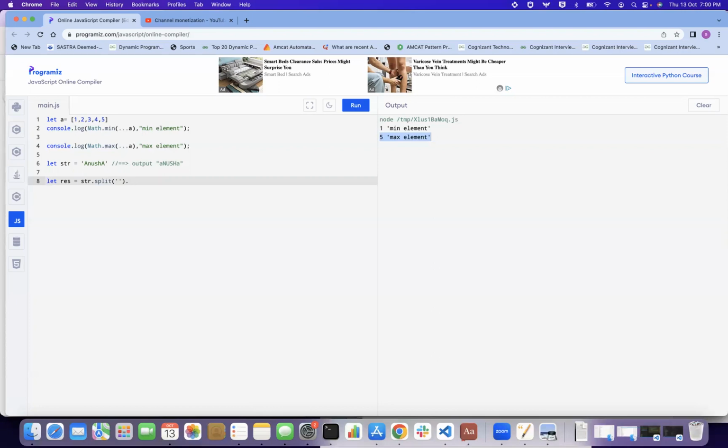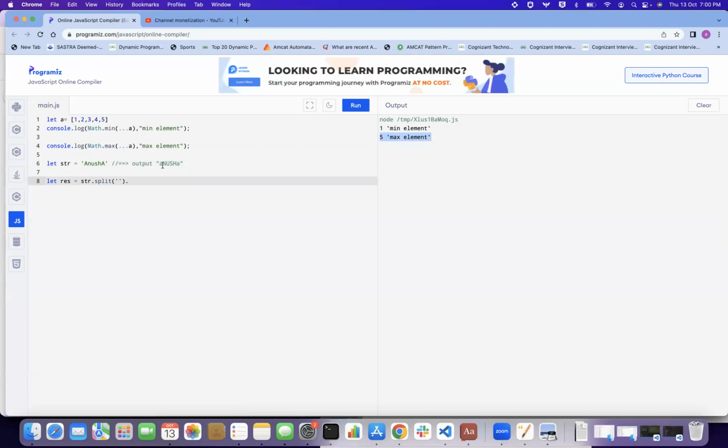Are you returning any output or not? Yes, returning output. Okay, now which function is useful here? Are you returning the exact length? Yes, Anusha.